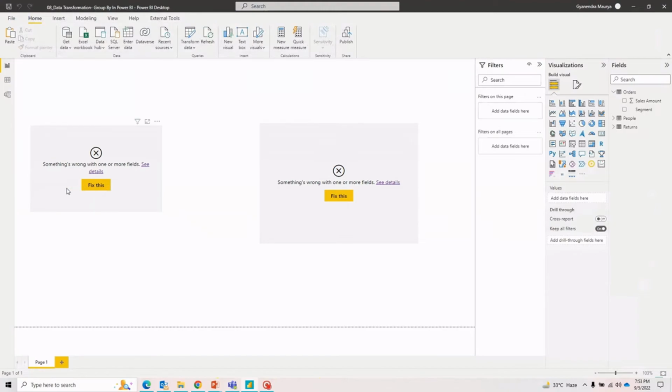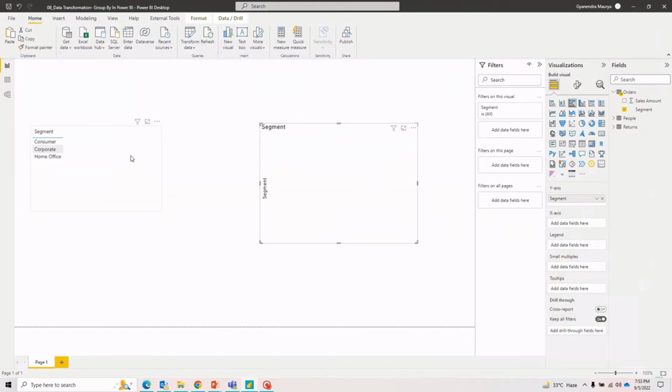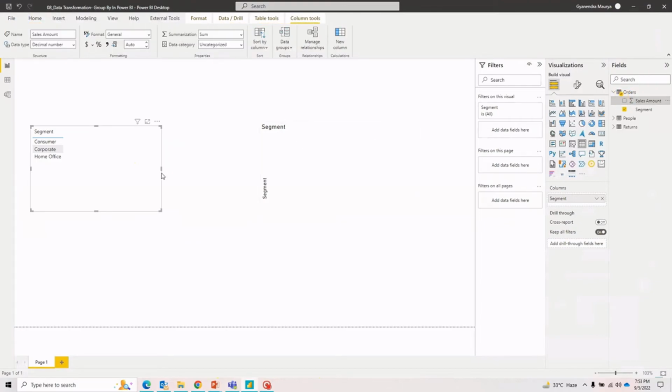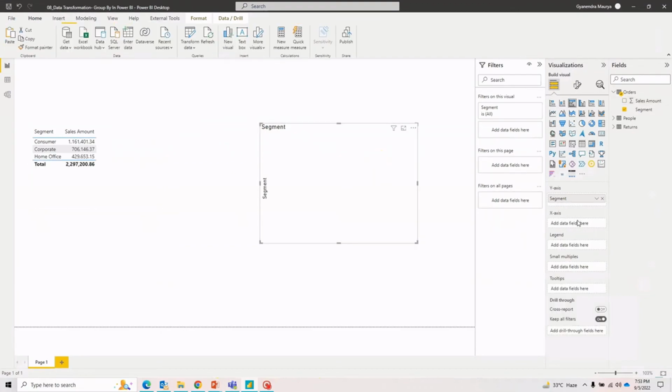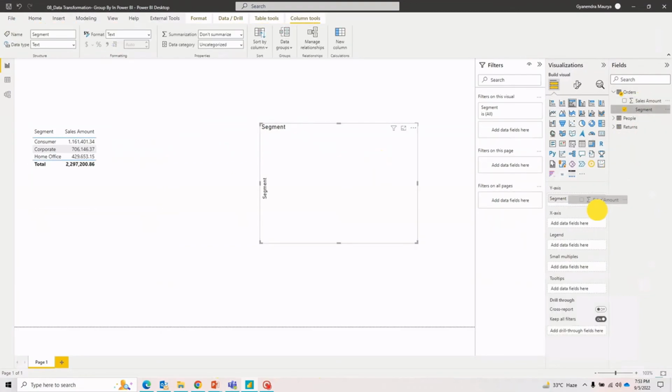Obviously, let me just go ahead and fix this. I can select the sales table, and let's take sales over here.